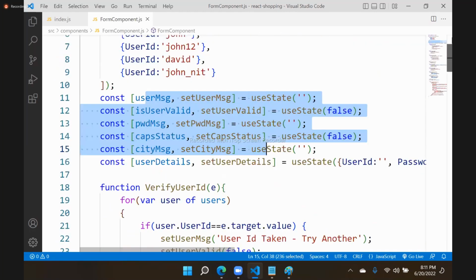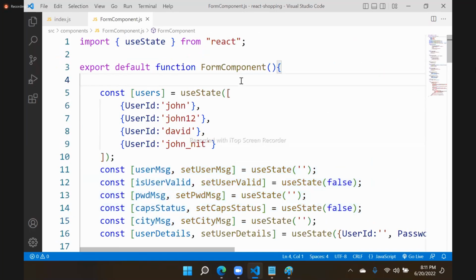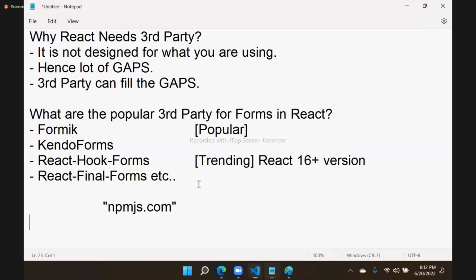Now let's see how these are simplified. Level by level we will see. That means in Formik also, so many techniques are there. By using those techniques, you can implement. There are so many levels in Formik also. First, I will show you how to use this Formik library. Then I will show you the latest one, which is mostly trending now.